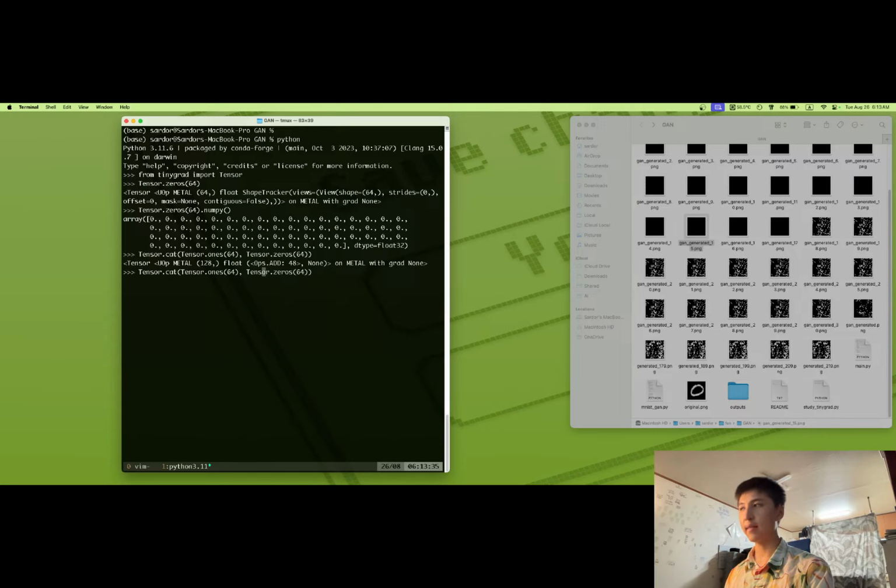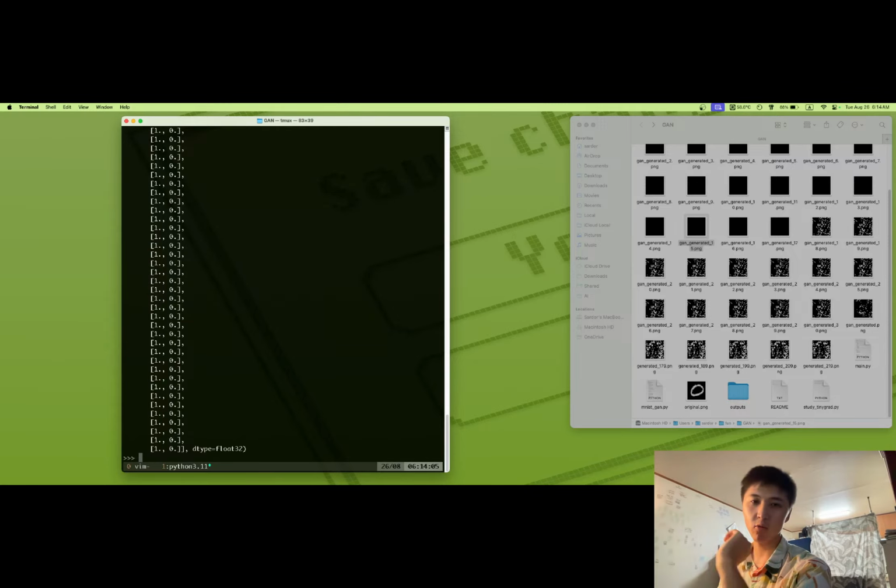I don't want it like that. 64 and 1, 64 and 1. Okay, dimension equal to 1. Okay, got the numpy. That's what I want. So now we proved it, and we can use this logic. So what is that? This one.